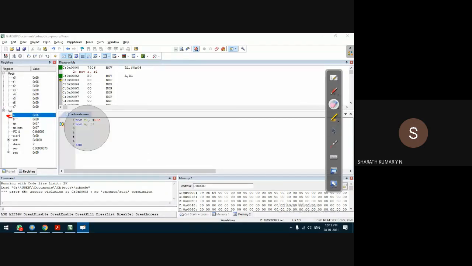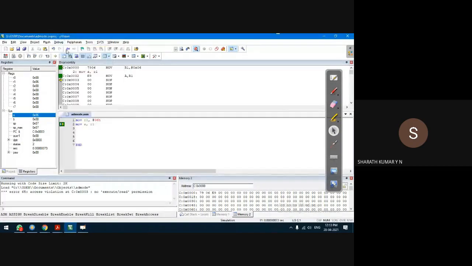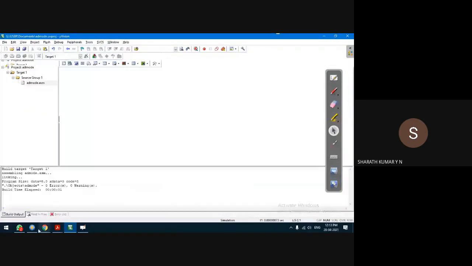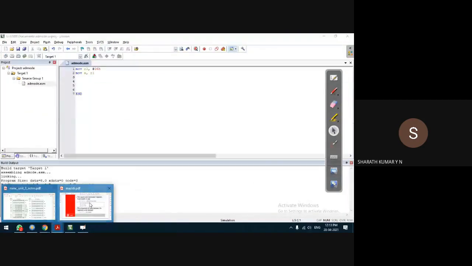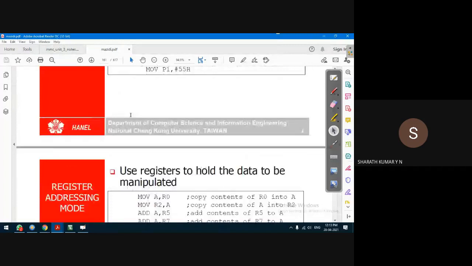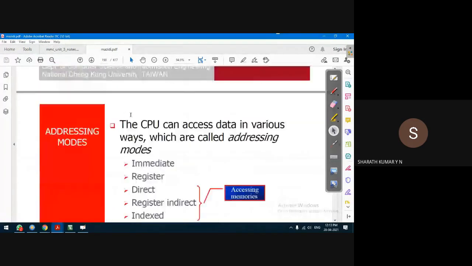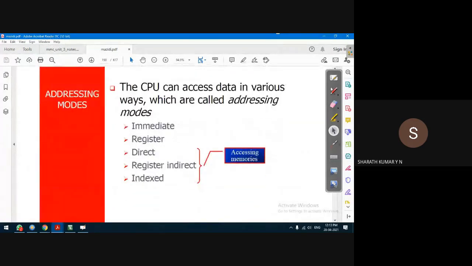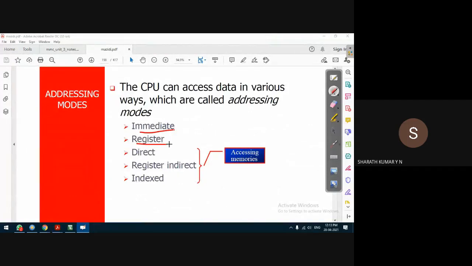Anyway, the time is up. I'll stop at this point. Next is debug stop, to stop the execution. We have discussed two addressing modes basically. There is the immediate addressing mode, where data is part of the instruction, and the register addressing mode, where both source and destination have to be registers. But the condition is that one of them has to be the accumulator. It cannot be both.